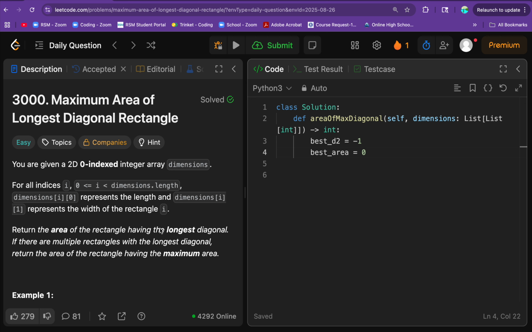And the first thing that we check is the longest diagonal length. If multiple have the longest diagonal, only then do we actually check for which one has the maximum area. So this is the first thing that we check, and then we move on to checking for the best area as we iterate through each pair of dimensions for each rectangle in the input array dimensions.